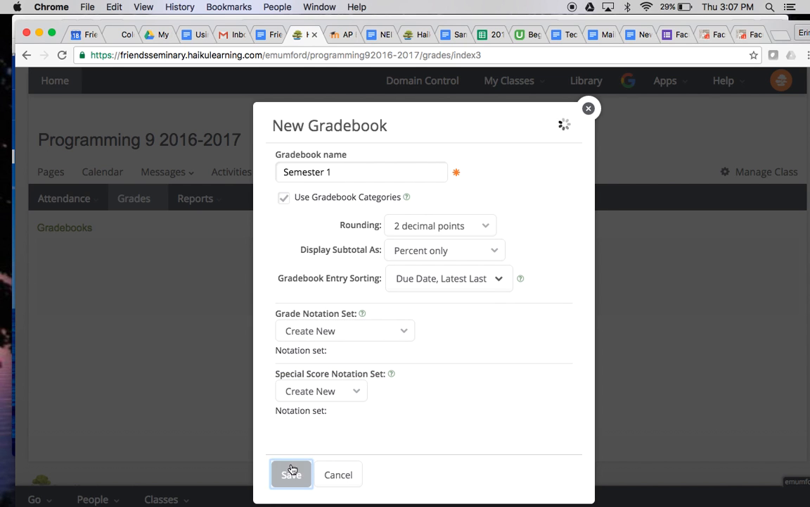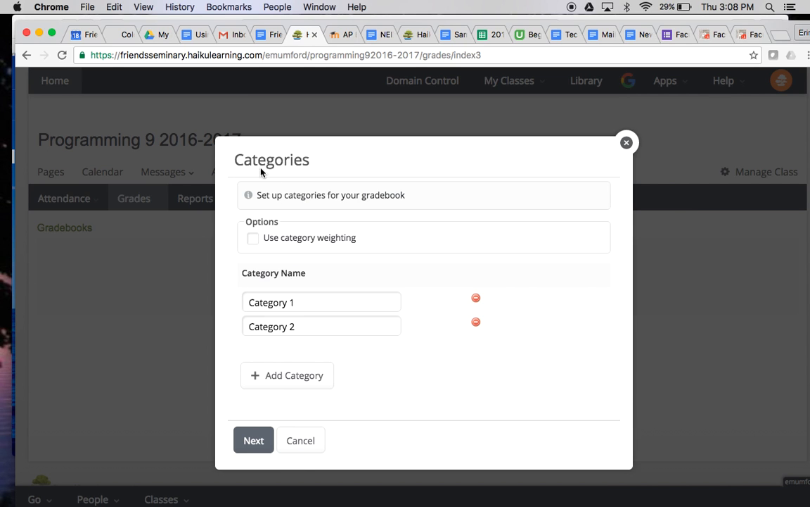I'm going to click save, and it's going to bring us to the category weighting. So again, I'm going to use category weighting, so I want those categories to be separate. And for now, I'm just going to say I'm going to have homework and projects. And say I want homework to be 60%. I'll get a little error if my percentages don't equal 100. So I'll change that to 40. This is just for instance.